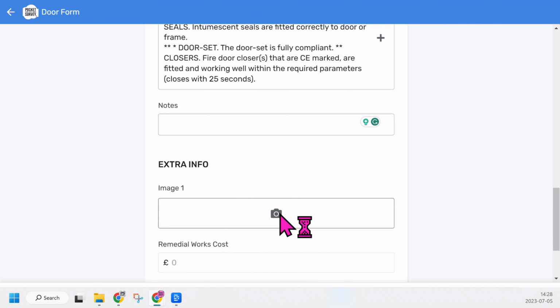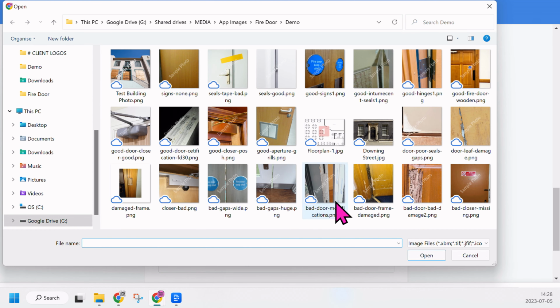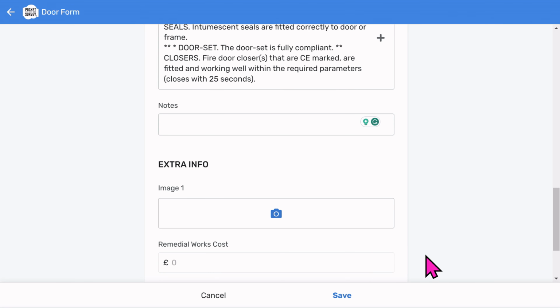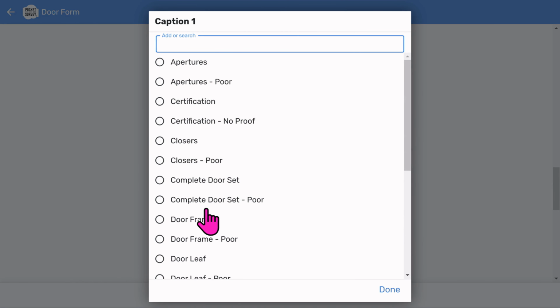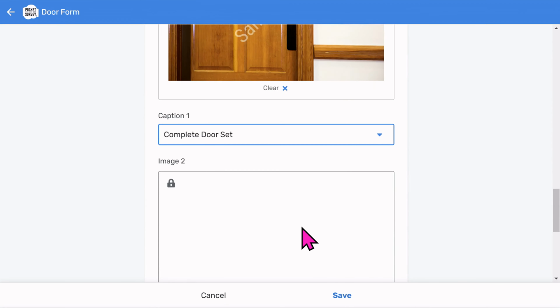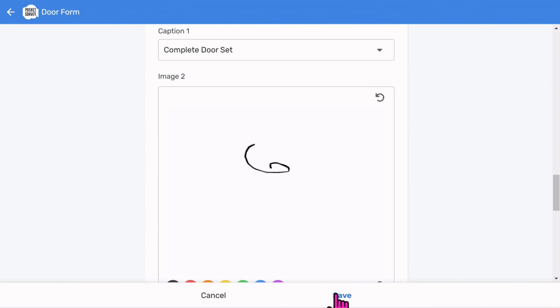Let's take a photo. You can take up to 8 photos per door. The app will automatically launch the camera on your mobile device. However, I'll pick one from my computer because I'm demonstrating the app on a desktop computer. You can also give it a caption from a list or type in your own text. You can take more photos and even draw on them to annotate them. So that's the first door done.